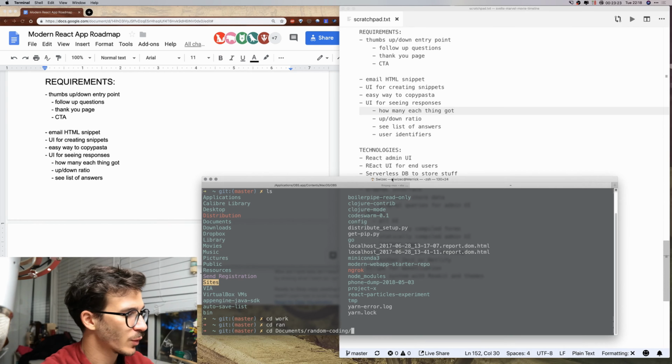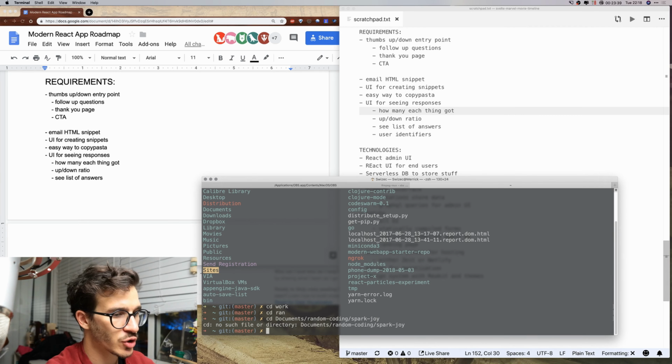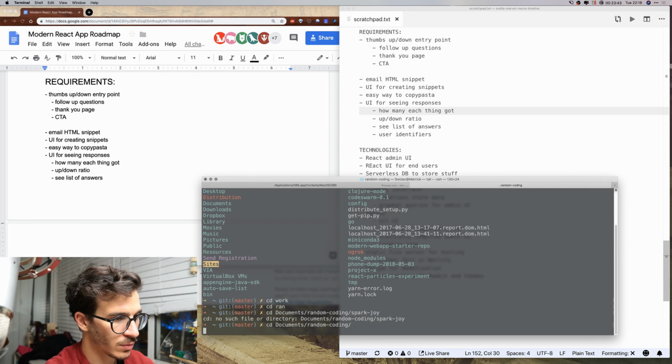What should we name this project? Let's call it Spark Joy. Did it spark joy? Does it spark joy? Spark Joy is enough. So, okay, cd random coding, and we're going to say mkdir spark.